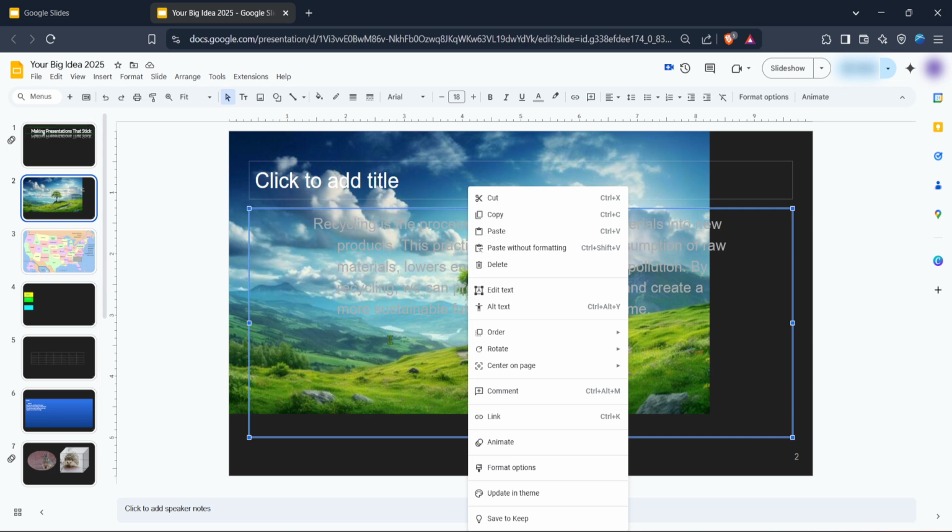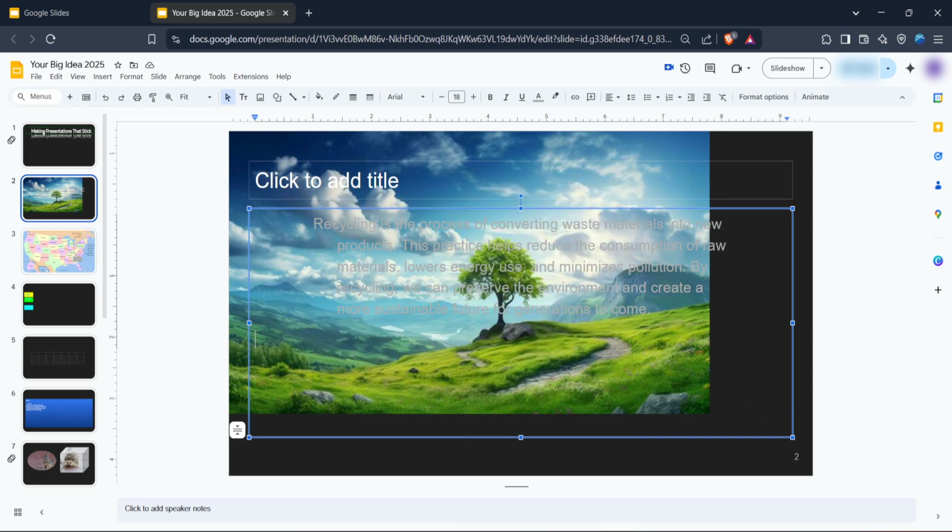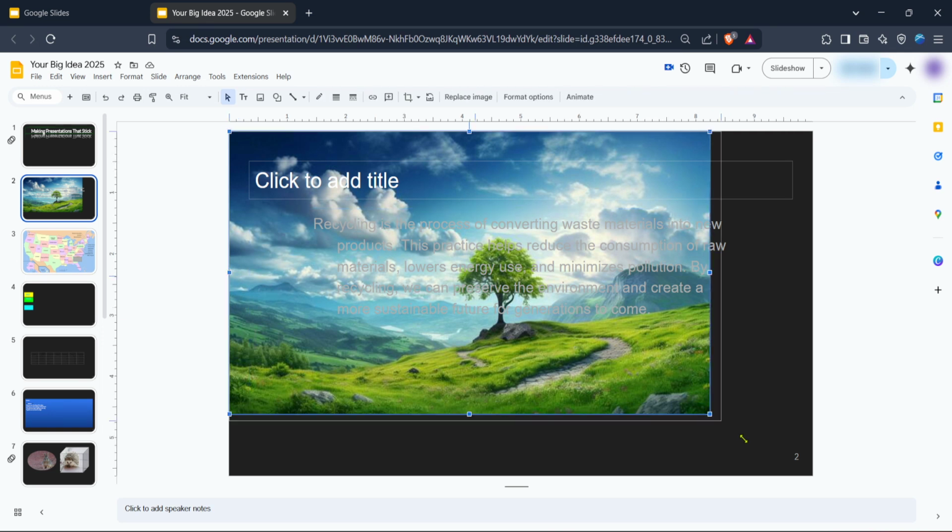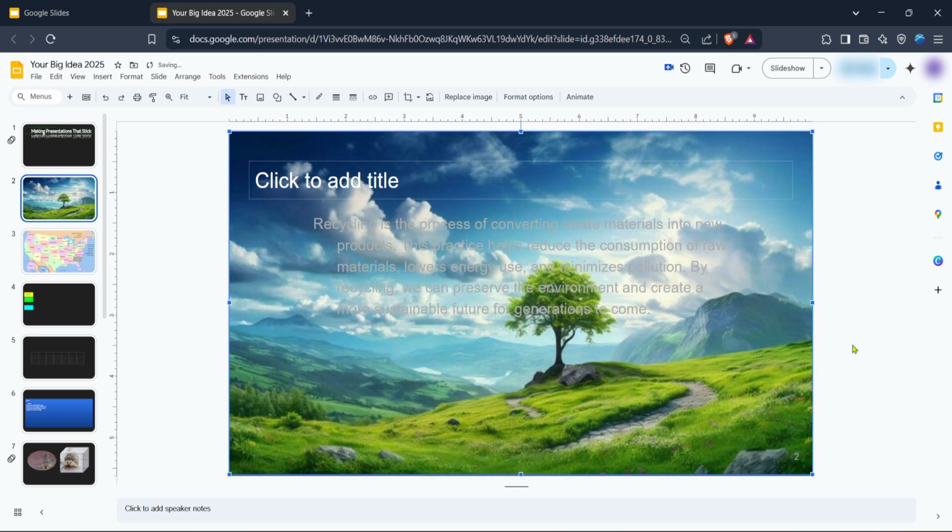Ensure it covers the entire slide area for a professional looking finish. And there you have it, a personalized background that adds dimension and interest to your presentation. And that's all there is to it. You've successfully added a background to your Google Slides presentation.